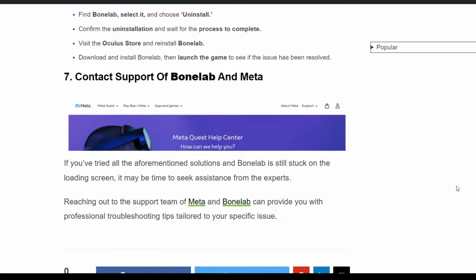You can also contact the support of Bonelab and the Meta support team. If you have tried all of the above solutions and Bonelab is still stuck on the loading screen, it may be time to seek assistance from the experts. Reaching out to the support team of Meta and Bonelab can provide you with professional troubleshooting tips tailored to your specific issue.